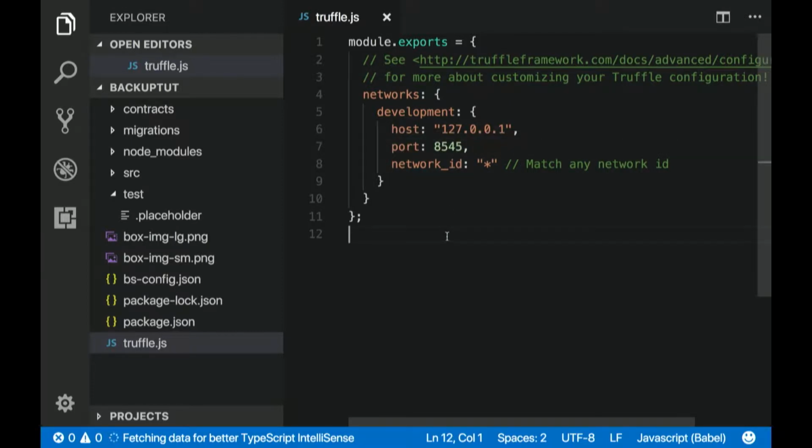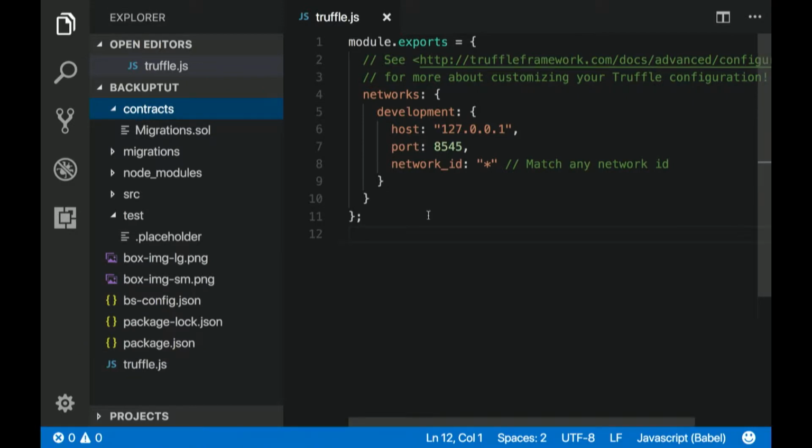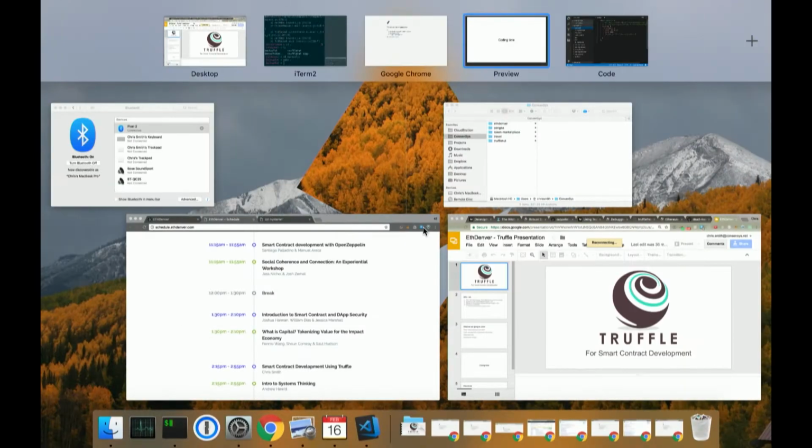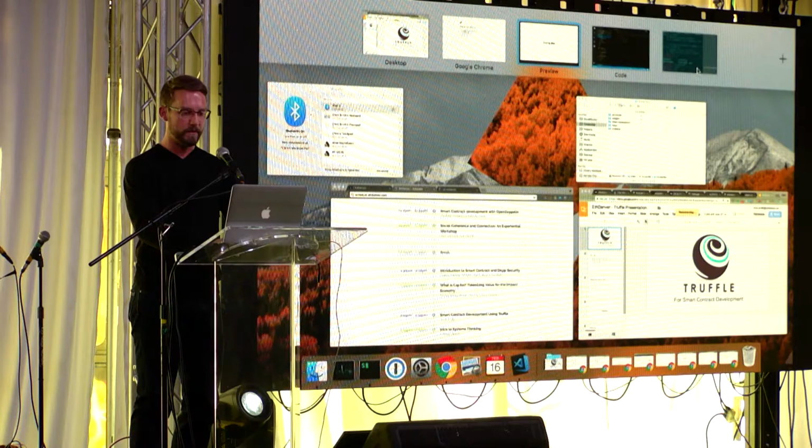So I want to start with a basic token. Sorry, let me rearrange my windows here.